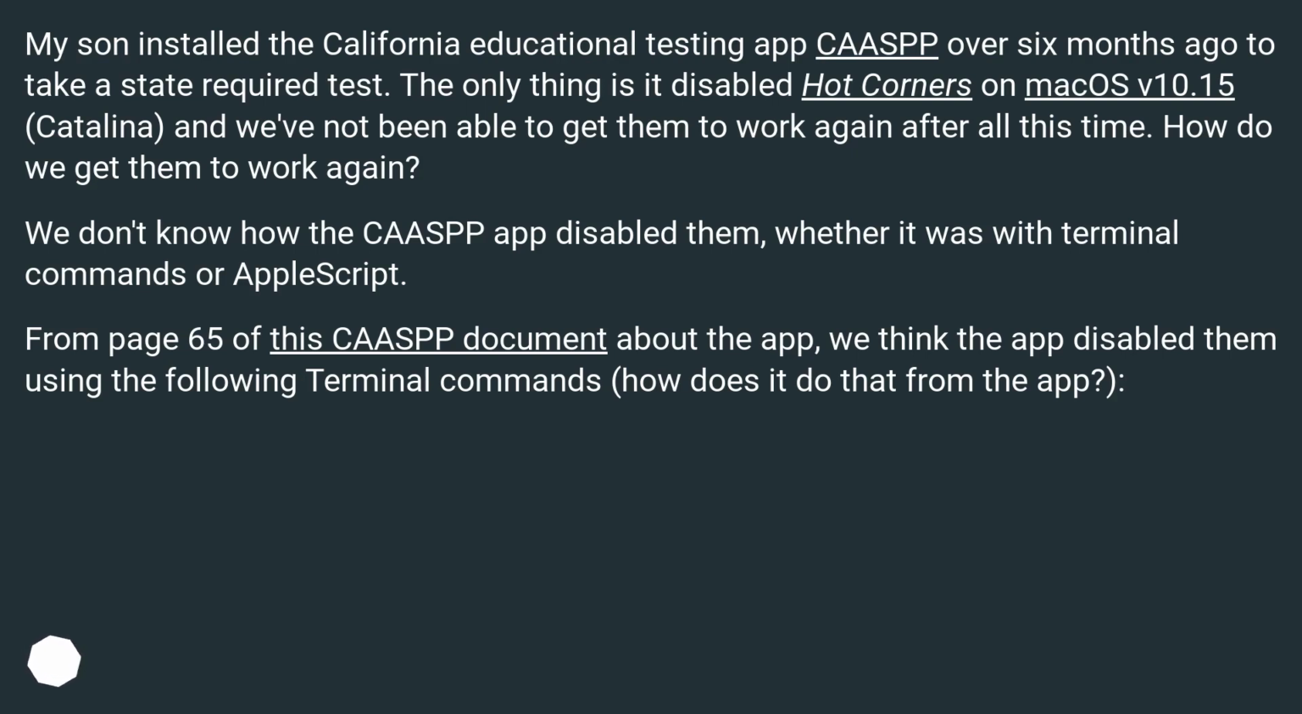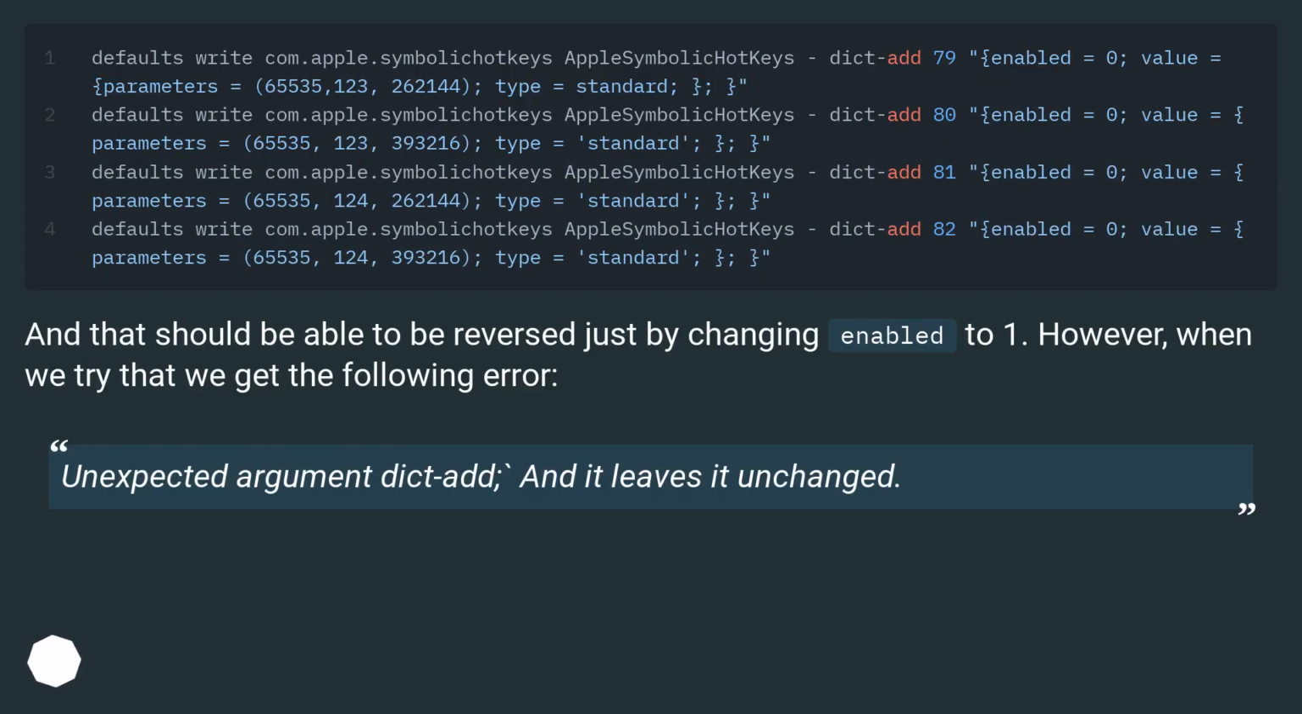We don't know how the CAASPP app disabled them, whether it was with terminal commands or AppleScript. From page 65 of this CAASPP document about the app, we think the app disabled them using the following terminal commands. How does it do that from the app? And that should be able to be reversed just by changing enable to 1. However, when we try that we get the following error: unexpected argument dictadd, and it leaves it unchanged.